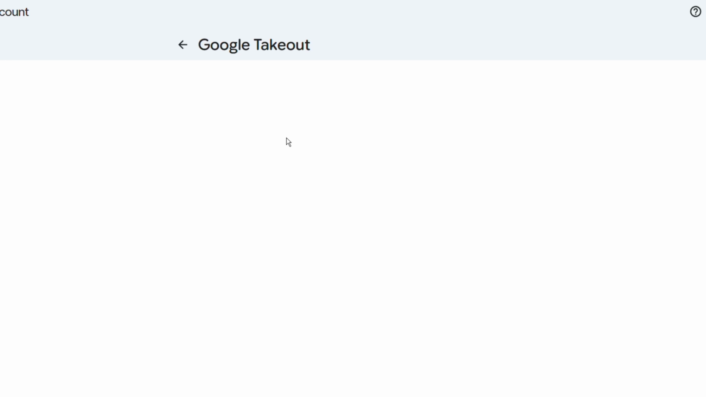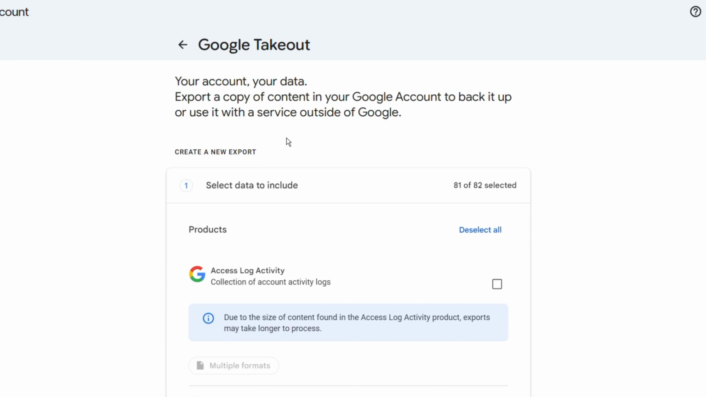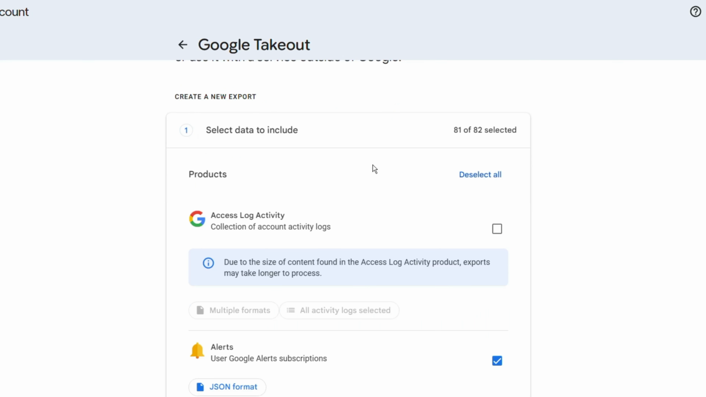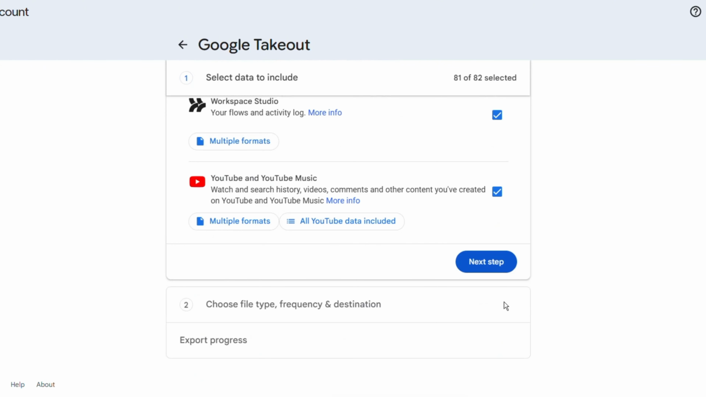Once you click that, Google will redirect you to Google Takeout. This is where your data will be prepared for download. Now on Google Takeout, you'll see that Google Meet is already selected for you. Scroll down and click on Next Step.